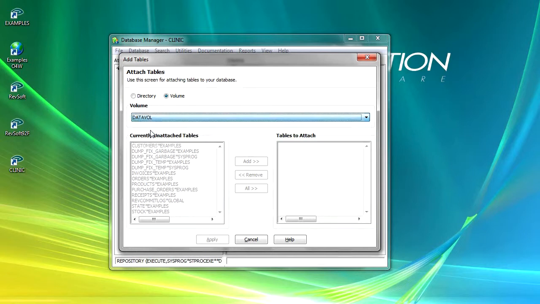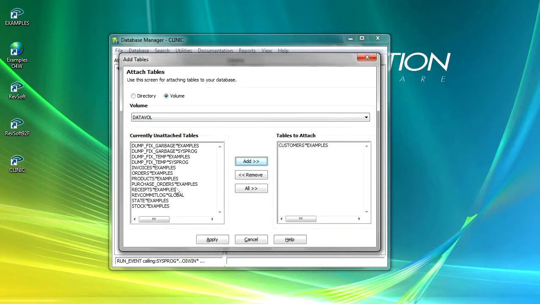If I just select DataVol for the moment, then you can see all of the currently unattached tables in this particular application. And if I want to, I could click maybe the customers table and I can add that. I might also want to add the state examples, for instance, and drop that into there. And then these tables from this application will be available to us within Clinic.